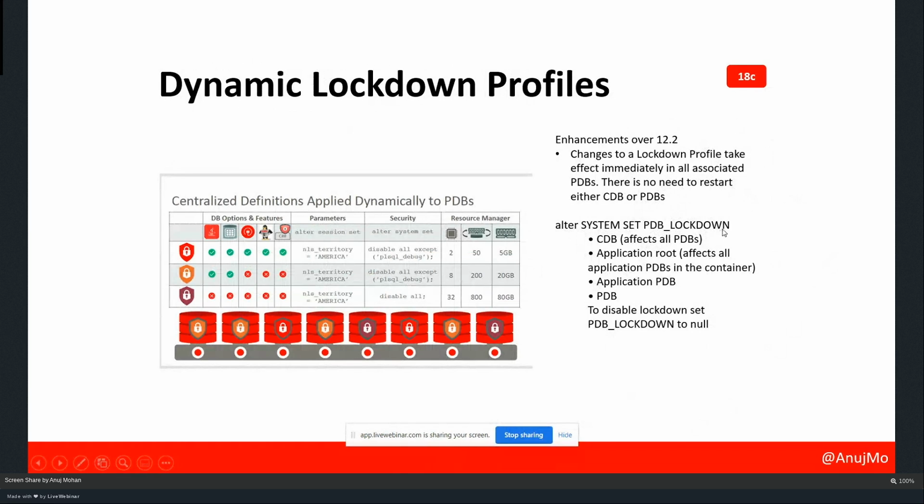Alter system set pdb_lockdown. If you do it on a CDB level, it will affect all your PDBs. If you're doing it on an application root level, then all your application PDBs will be affected. If you're running it on a PDB level, then obviously you're running it on a PDB level. And if you want to disable a lockdown profile, you set it to null.